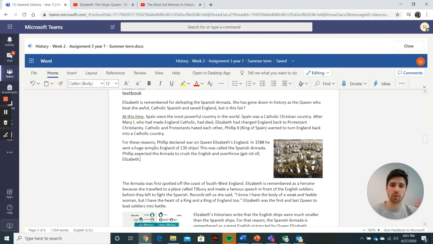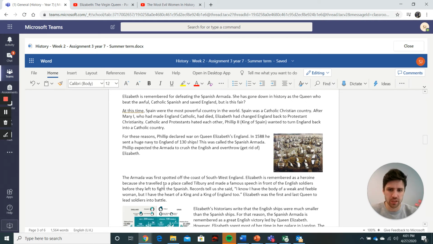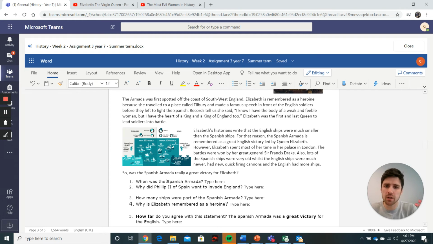I'm going to change one more thing. I'm noticing lots of mistakes as I read this, Year 7. I'm going to change this from army to navy, because when we talk about ships, that's a navy, not an army. The Armada was first spotted off the coast of the southwest of England.